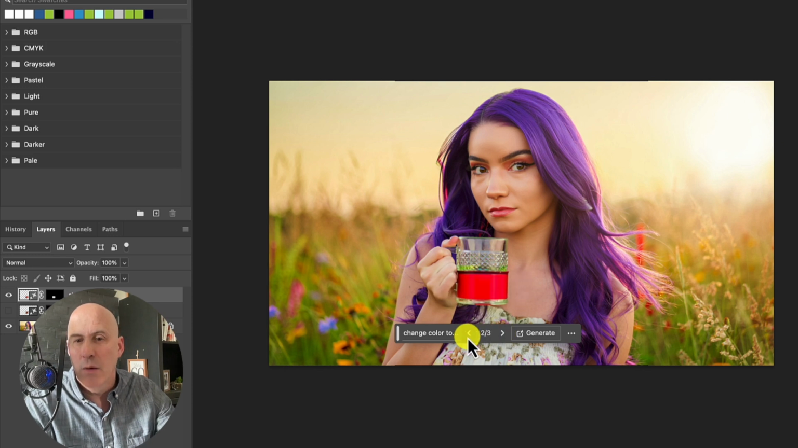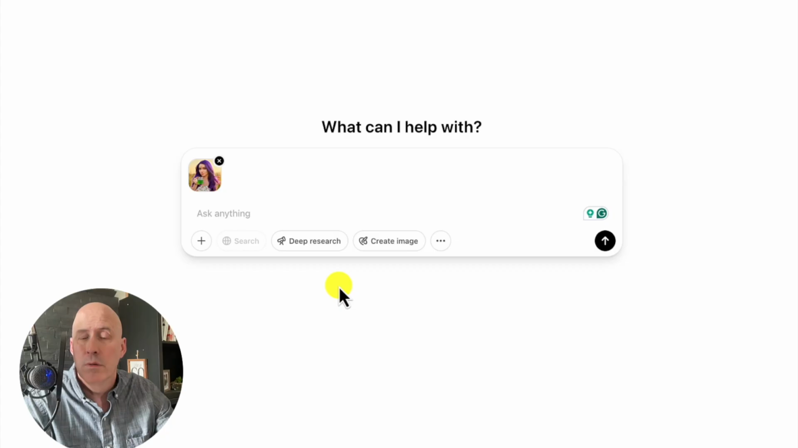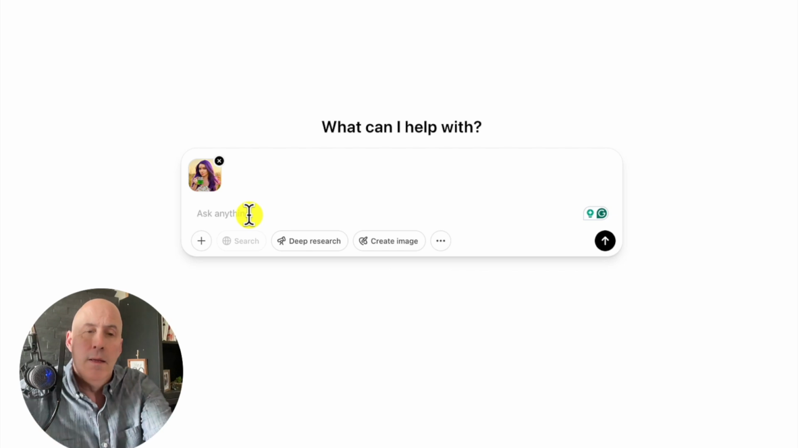These ones aren't that great, and sometimes they're good, sometimes they're not. I often like to go to the AIs such as Google or ChatGPT or Rev because they tend to do a little bit better job than Photoshop is right now. So if we upload the same photo to ChatGPT and say turn green liquid to red, let's see what happens.